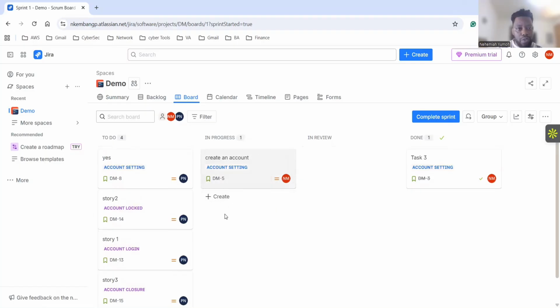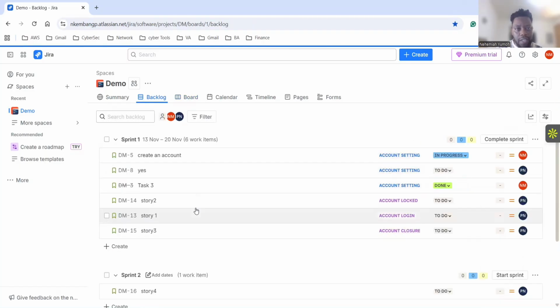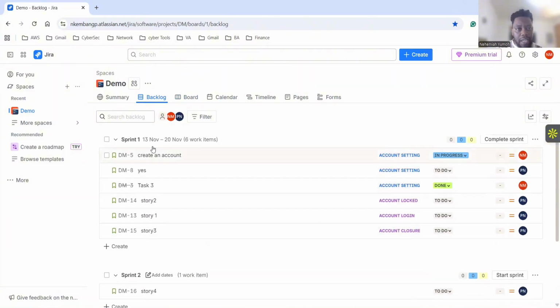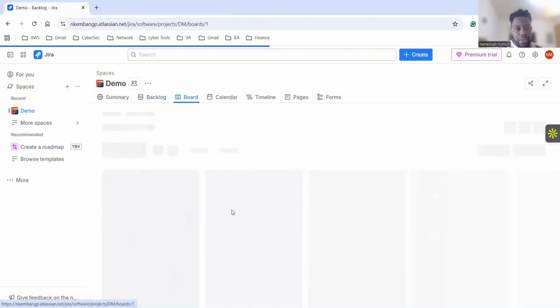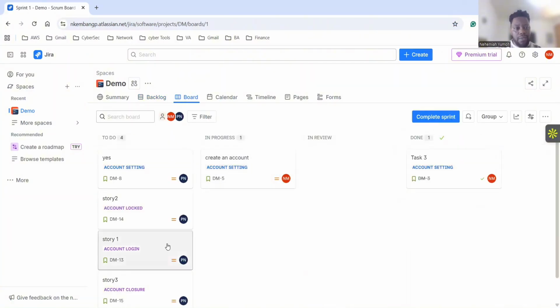If you want to go back to the backlog, you can hit here. You're going to see how the backlog looks. And then you come back to the board. You're going to see how the board looks. So this looks really, really good.